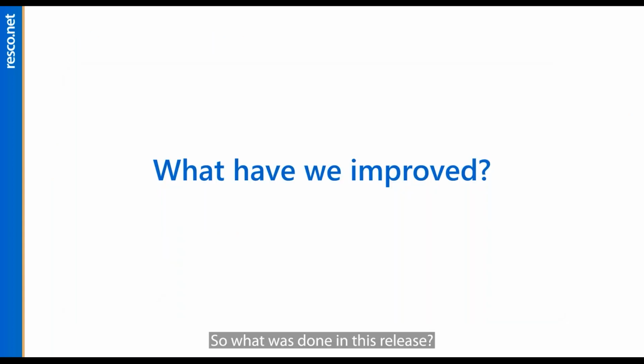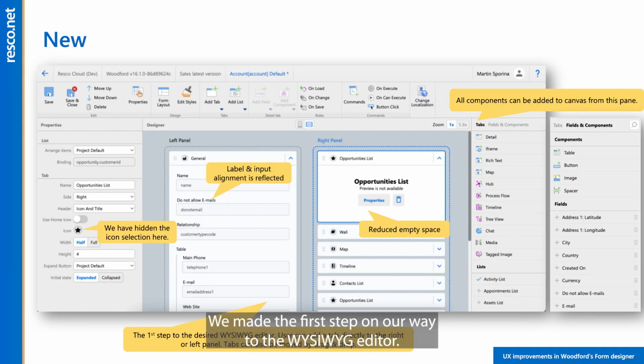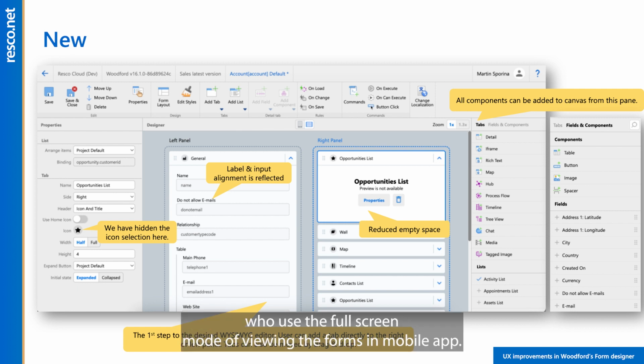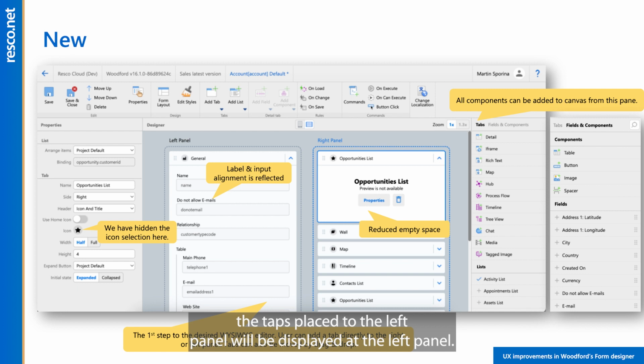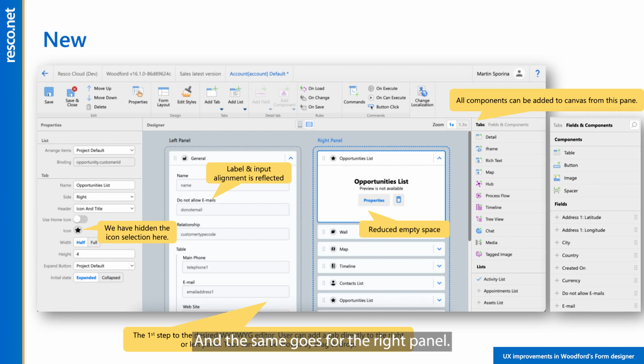So what was done in this release? We made the first step on our way to the WYSIWYG editor. Now users can drag all kinds of tabs, objects and fields from the right pane directly to the canvas. The possibility of using this layout, left and right panel, will be useful especially for those of you who use the full screen mode of viewing the forms in mobile app, because in this mode the tabs placed to the left panel will be displayed at the left panel, and the same goes for the right panel.